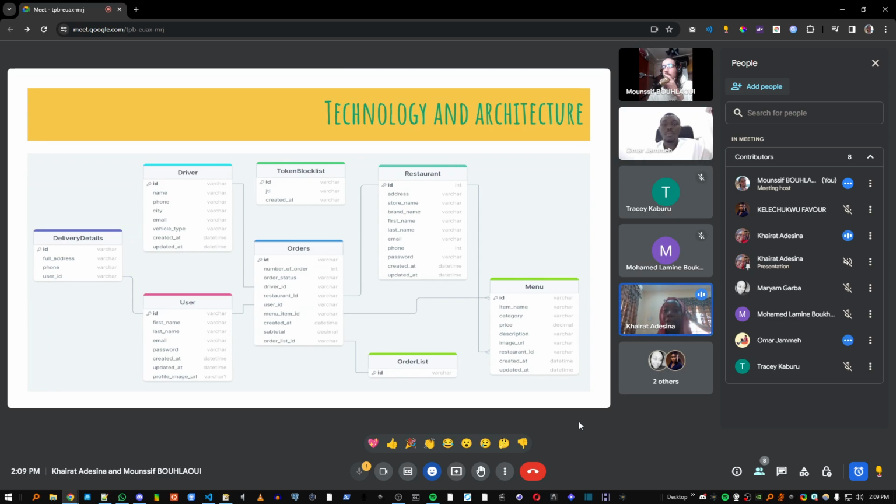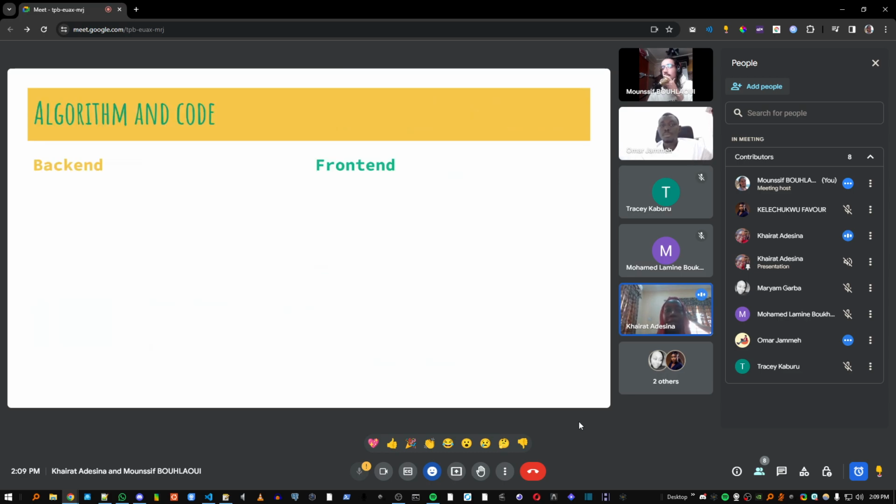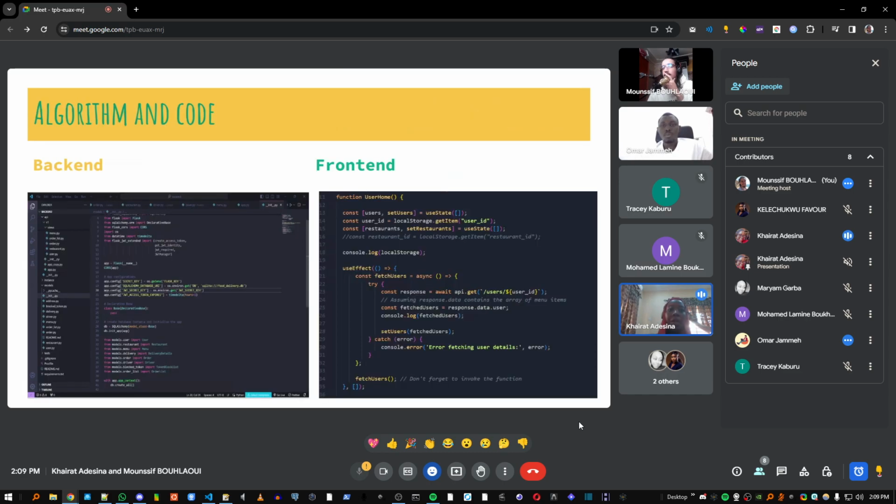Thank you very much, Omar, for taking us over the database schema. So for the algorithm and code, I'll be covering the front end. This is a little code snippet of how the front end architecture looks. This is the user home function, just a little snippet of how the user's home page looks at the moment. It shows how we connect the front end and back end together using Axios.